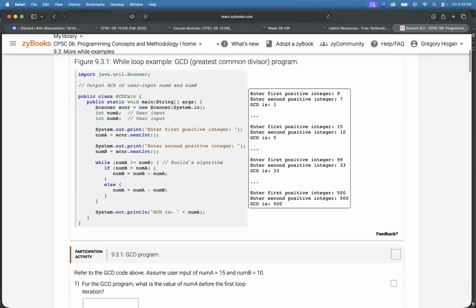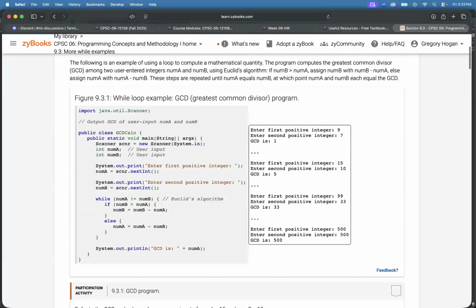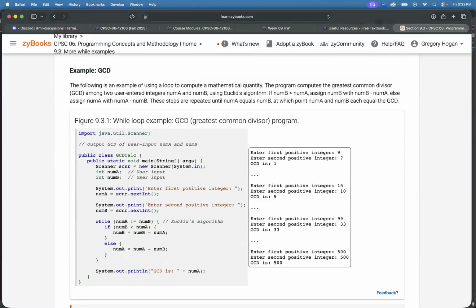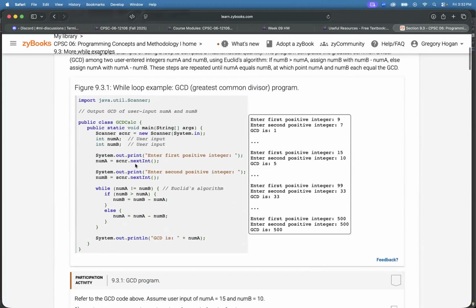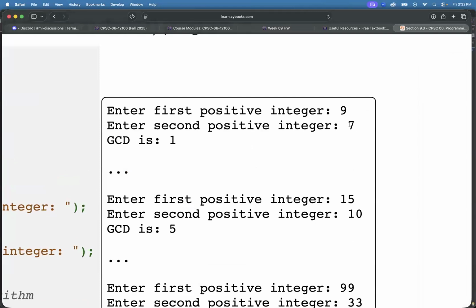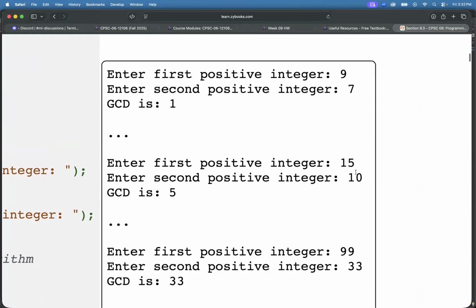So I believe what I want to do is let's just do a little bit more while examples. So this is a program that's going to be calculating the greatest common divisor of two numbers. So it's like the biggest number that goes into them. So 9 and 7 have nothing in common, and so the GCD is 1. But 15 and 10, the biggest number that goes into both of them is 5, right? 5 goes into 15 and 5 goes into 10. So the GCD is 5.